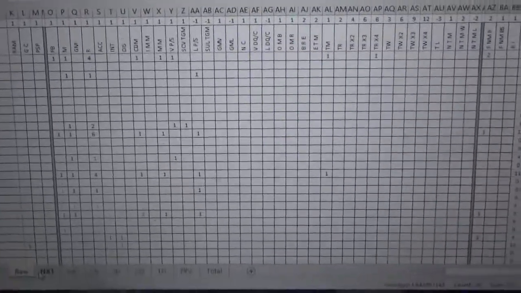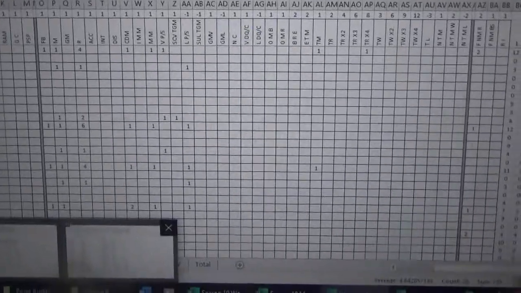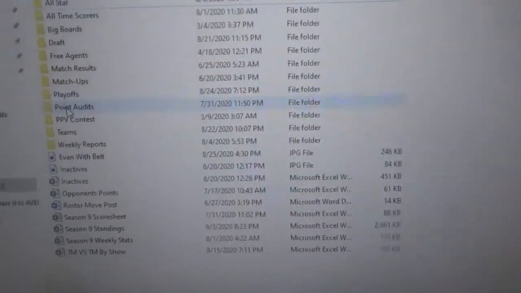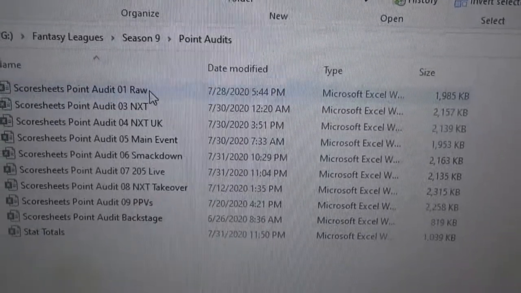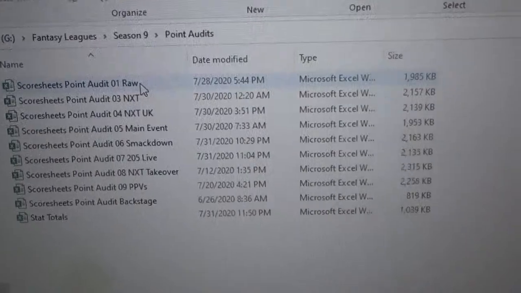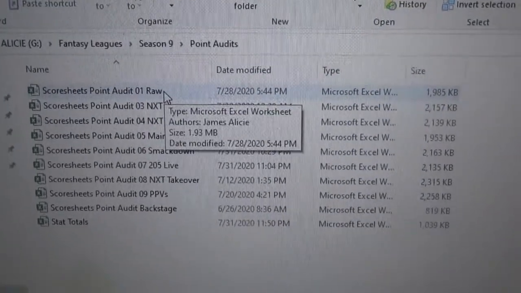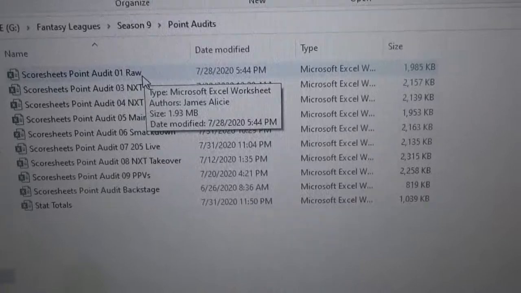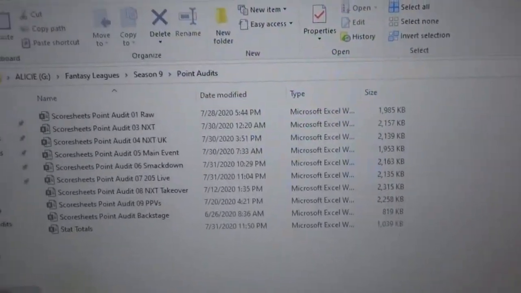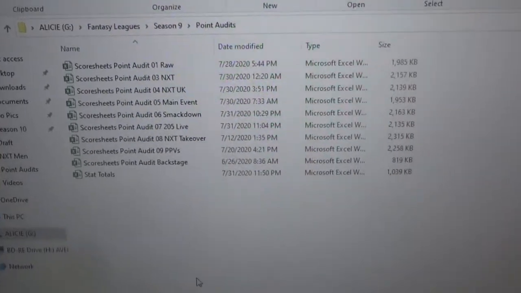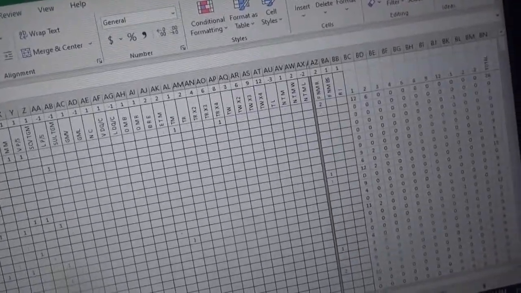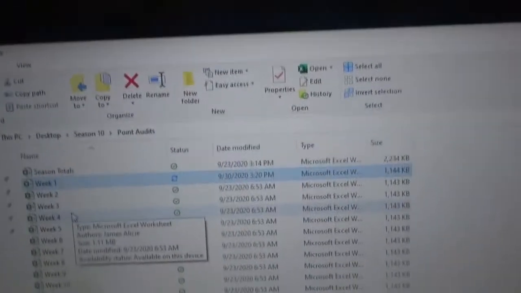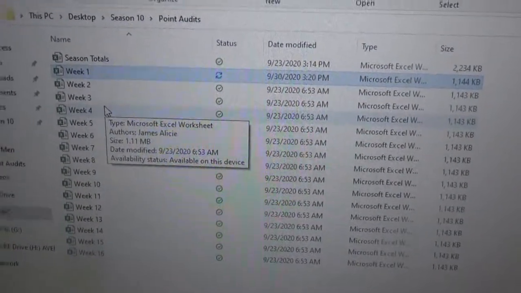Now, the way I did things in Season 9, I'll show you the Season 9 folder that I had for the point audits. I did the point audits by show last year. Like I had one spreadsheet for Raw, and it had 16 tabs on it. I'm trying to make it a little bit more simple this year, that way maybe it'll keep things a little bit more orderly. But that's how I did things last year. But like I said, this year we're doing it by week instead of doing it by show.